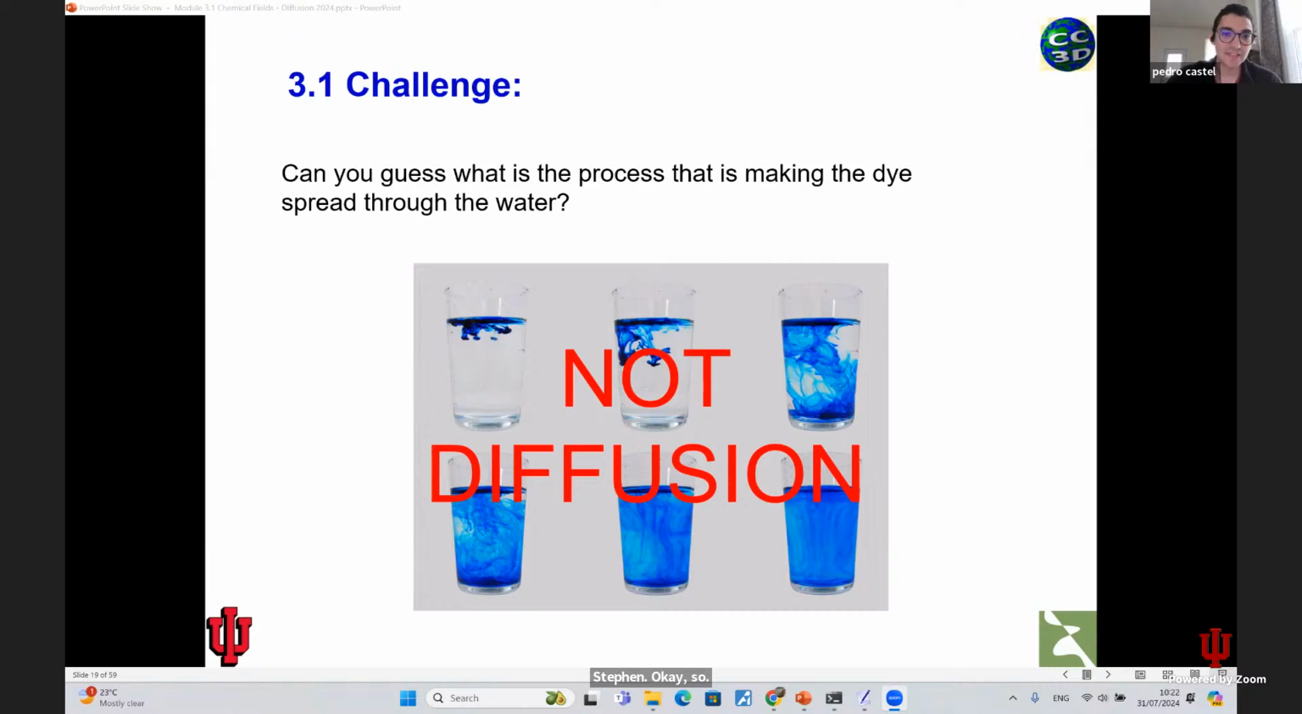Okay, but what if I leave the glass with water sitting there for many, many hours? Is that going to happen? Or will we see the dye frozen in the glass? No, it's not that. It's actually convection. The motion of the fluid is spreading the dye across the glass. This is not diffusion.